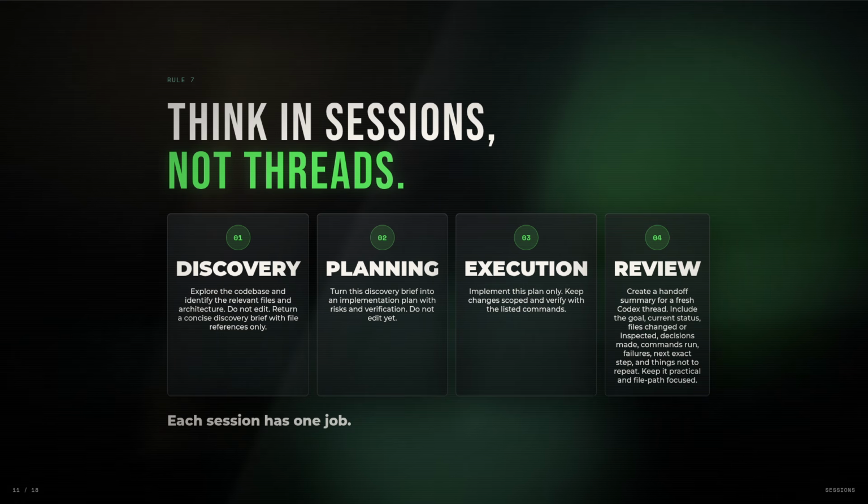You do not need this for every tiny bug, but for big refactors, migrations, or multi-area features, this is huge. Review does not need every execution failure. Execution does not need every random exploration note. Review does not need every wrong path from the beginning, and the bridge between sessions is a handoff. Before the thread becomes painful, ask Codex for a handoff. Something like: create a handoff summary for a fresh Codex thread. Include the goal, current status, files changed or inspected, decisions made, commands run, failures, next exact step, and things not to repeat.